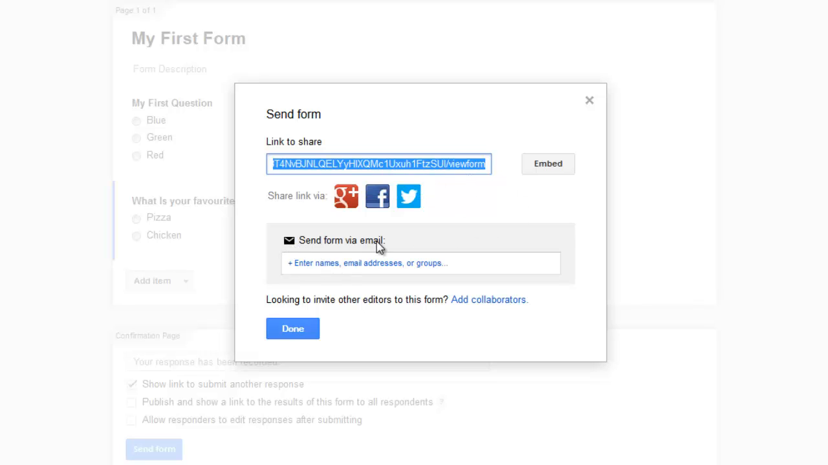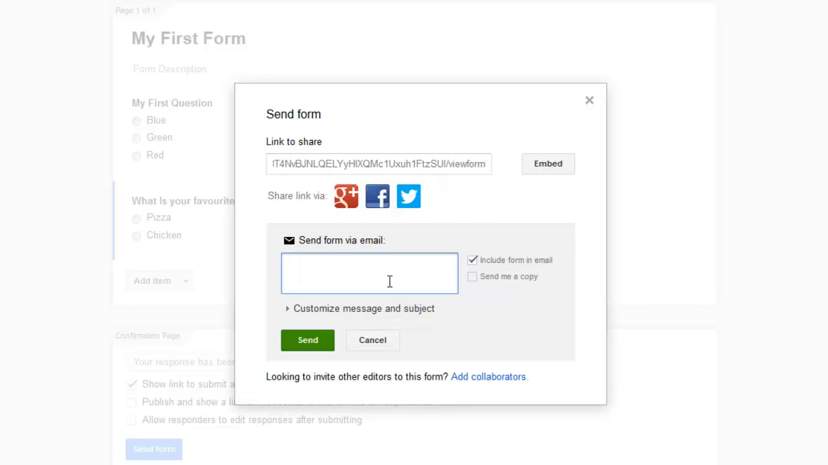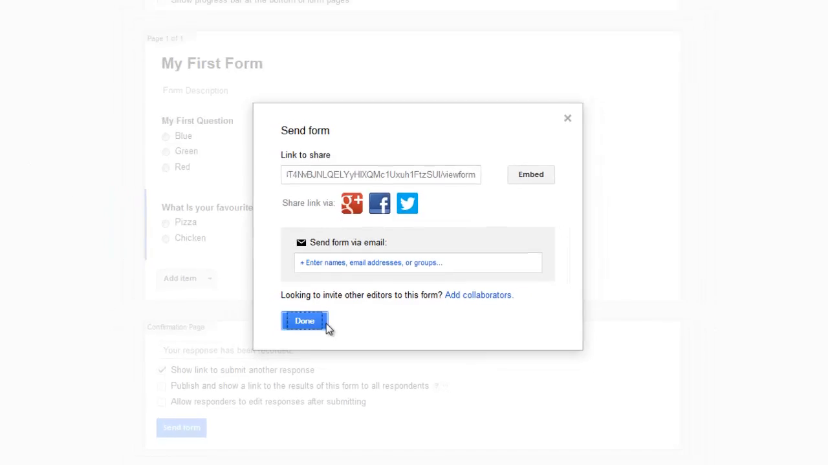You can also send the form via email, so you can put in a range of email addresses in here and send it. Or you could even just copy that link and put it into your own email and send it that way. So as you can see now, you've really got an easy way to grab all the information and send the survey off to whomever you want to send it to.